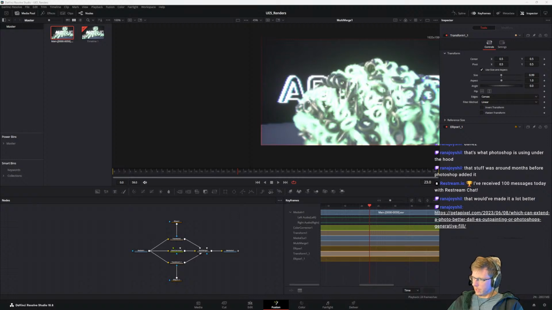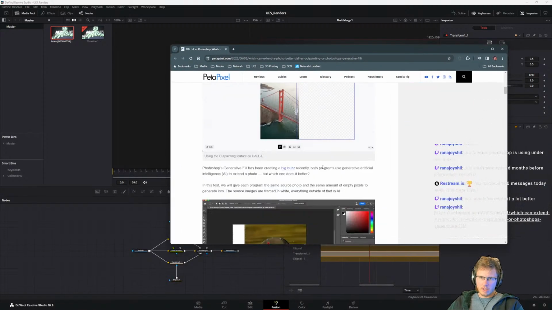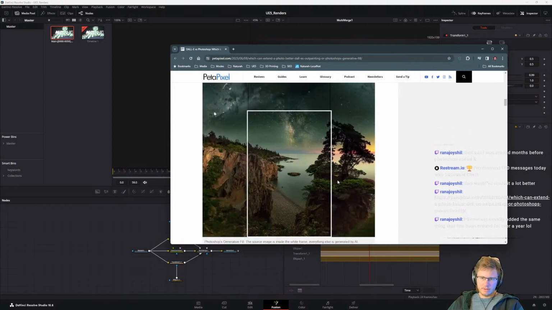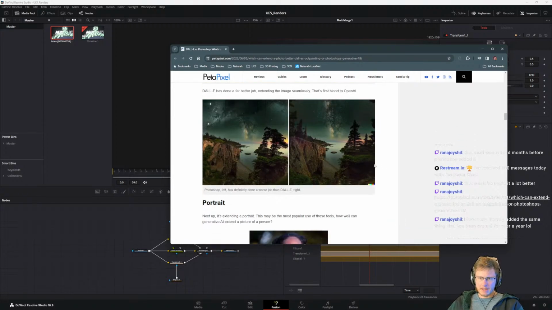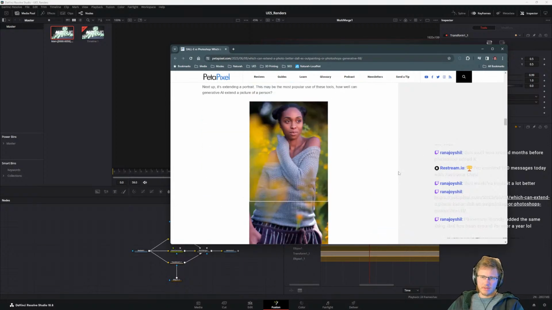What's this? Dolly versus Photoshop. Which is better? Nah, it's gonna be Photoshop. Photoshop's better. Nah, these things are already like really good. It's not even a competition.